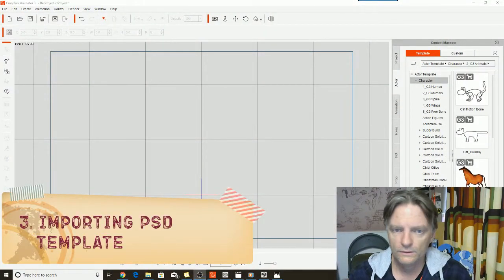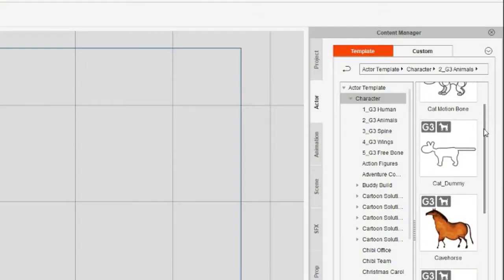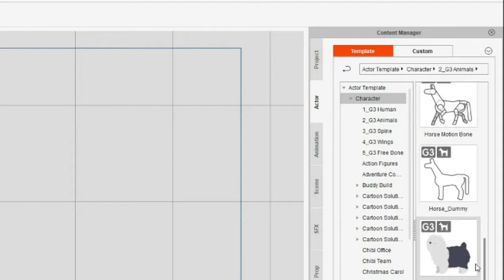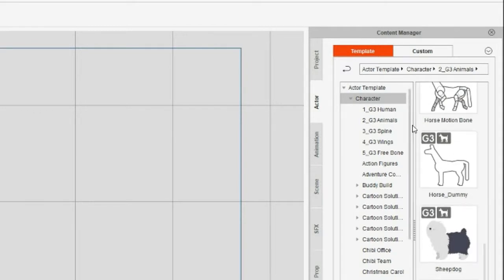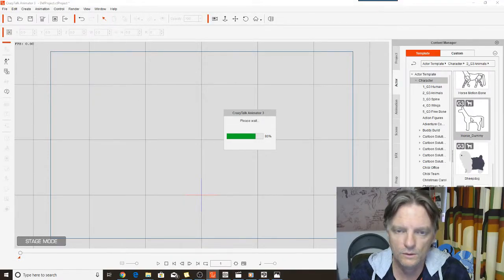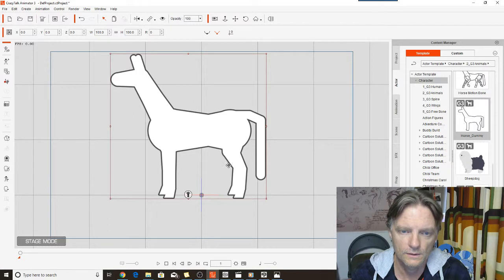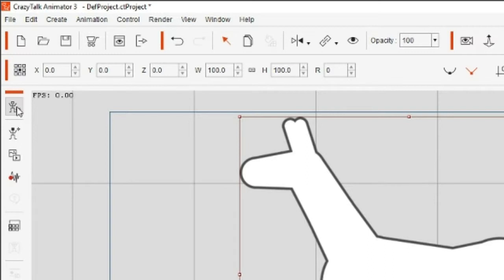So to get your character template into CrazyTalk Animator 3, you just need to select one of the dummy characters that come with CrazyTalk Animator 3, and I'm using the dummy horse character, which is for G3 quadrupeds. You can see there that's basically a template. It's got one image in it, and it's just an outline of a horse, and from there you go into the character composer.